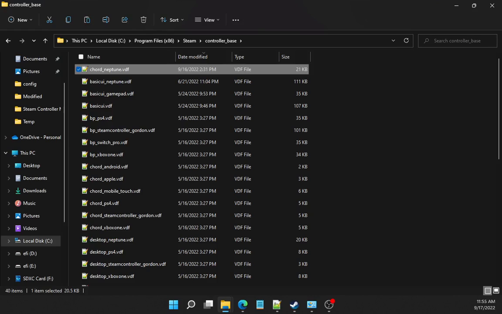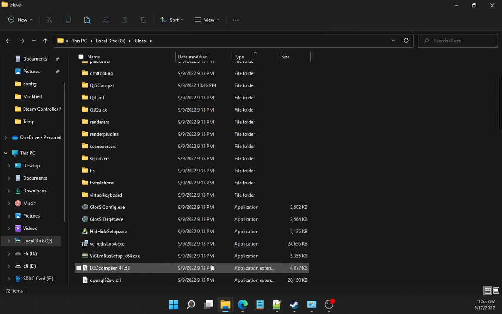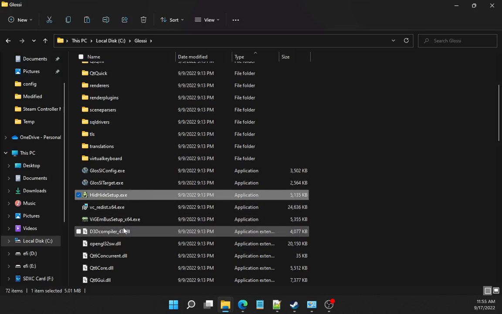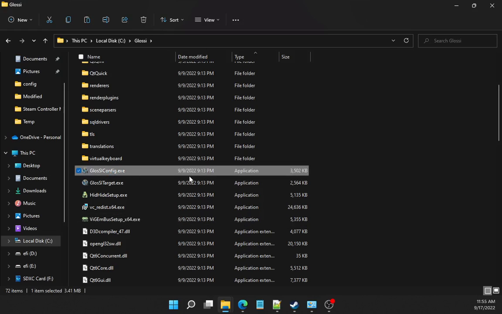For Glossi, you would need to download it and install it, because there's two applications, and I'll show you this real quick. So Glossi, there's two applications. Once you extract it, you have to run the hid hide setup and the VIG bus setup, blah blah blah. Once you're done with that, reboot the computer, reboot the SteamDeck. Then come back here. Then you're going to go to Glossi config.